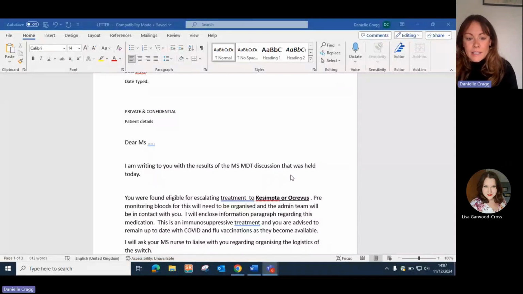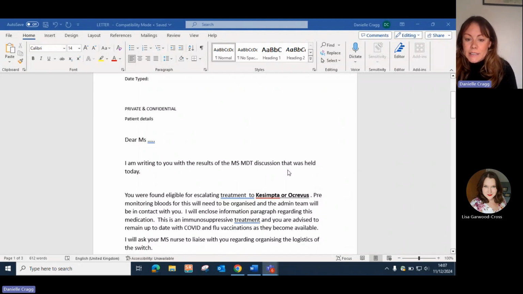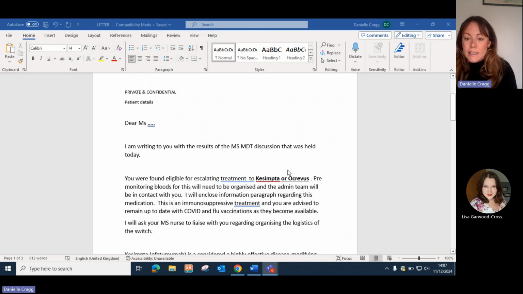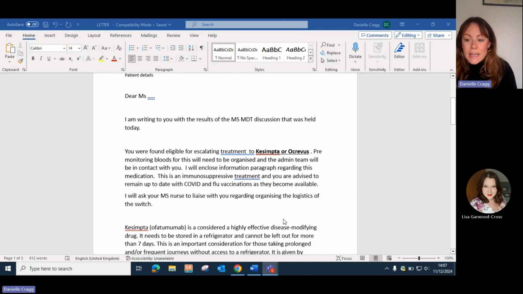So here is an example of a letter you may receive after being discussed at an MDT meeting, deciding on what medications they think would be best suited to you and that you are eligible for. So just scrolling down for the letter here, there are two medications that are listed on there, one of them being Kesimpta and one of them being Ocrevus.